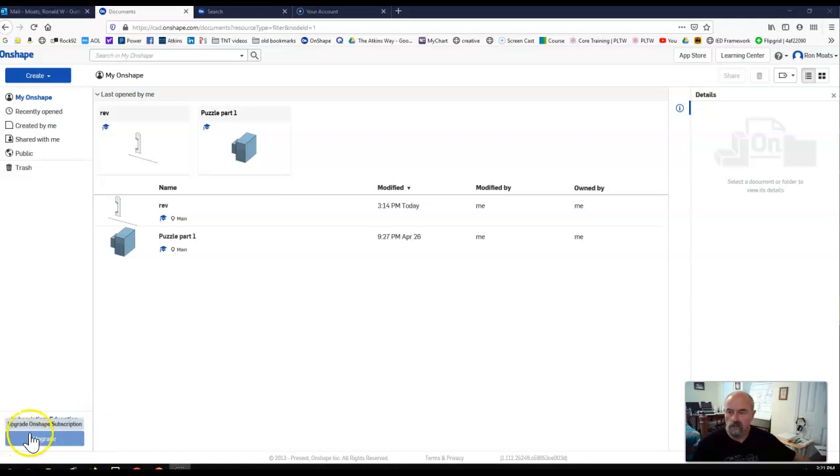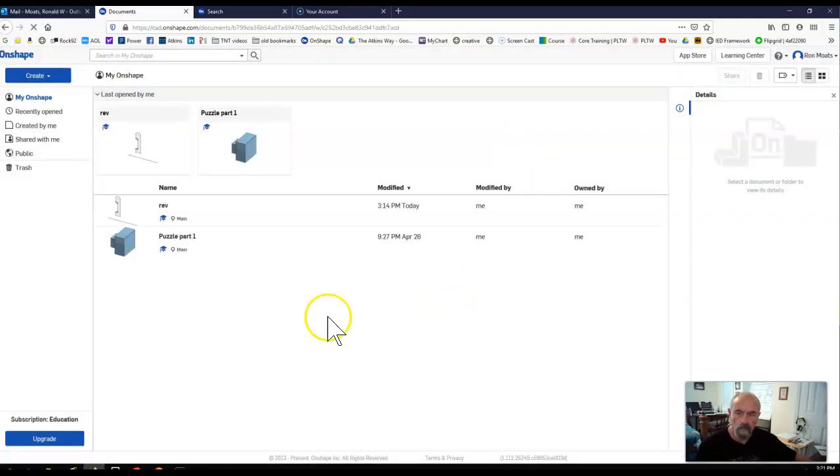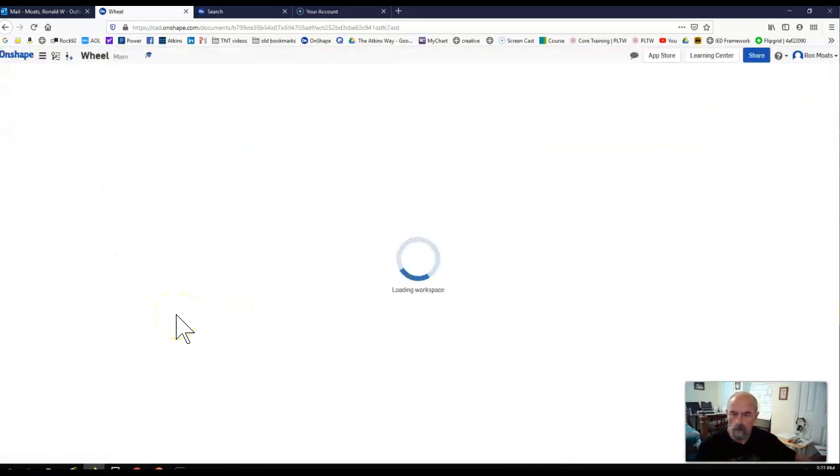So I'm going to start with a new document. I'm going to come up to the upper left hand corner here, click on Create, Document, and I'm going to name this Wheel. And click OK. I'm waiting for that to load.